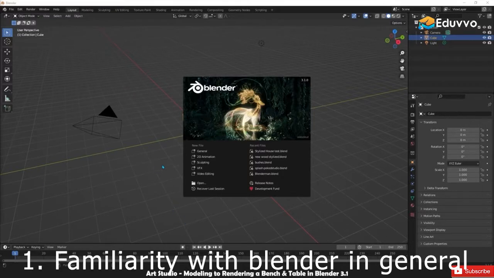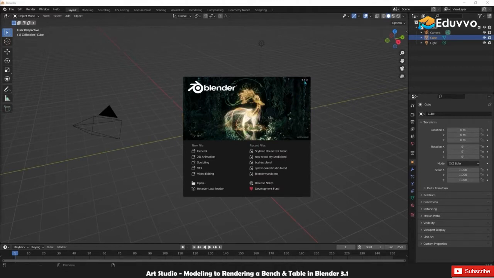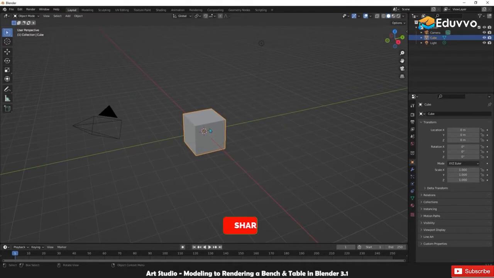Hello guys, and how are you? So we are in Blender 3.1, I'm sorry. Blender 3.1 is newly released, and you can download that from blender.org. So we just click on general and open a new project.